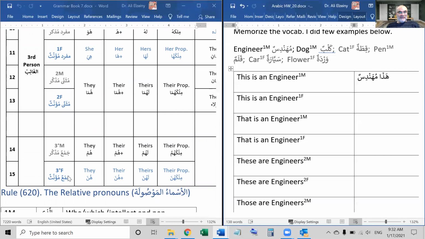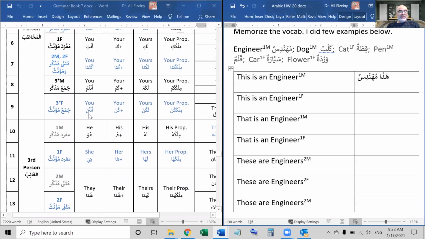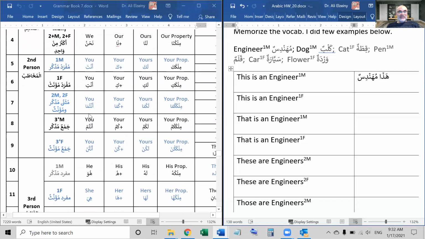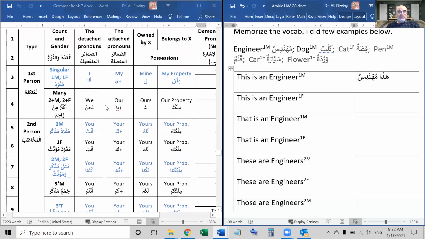If it's the third person, it's هنّ. If it's the second person, أنتن. Okay, so that is the detached pronouns. The attached pronouns, my and our, for the first person, are adding ya at the end, or adding nun alif.